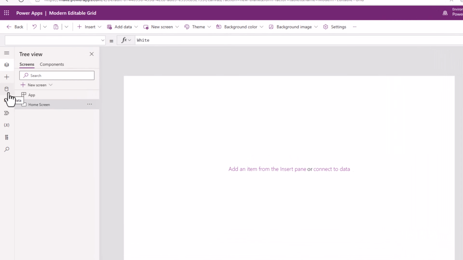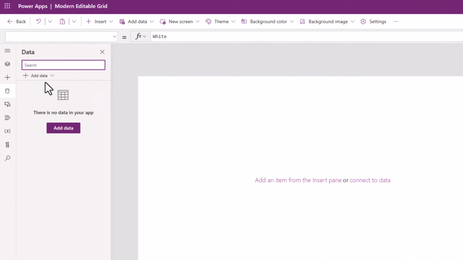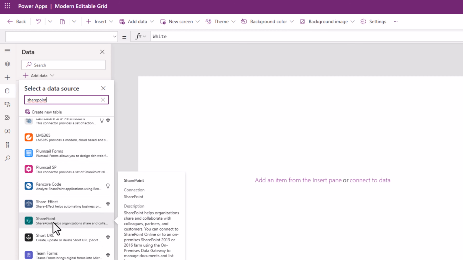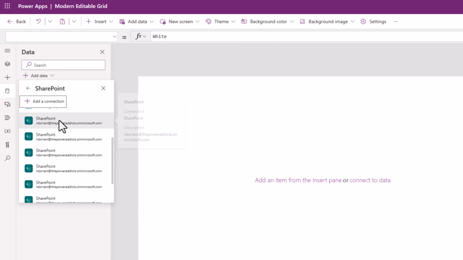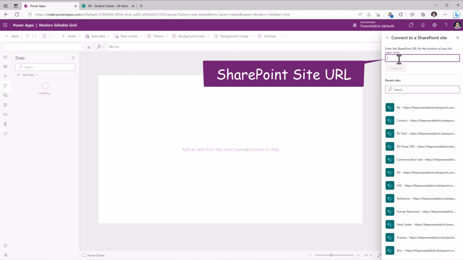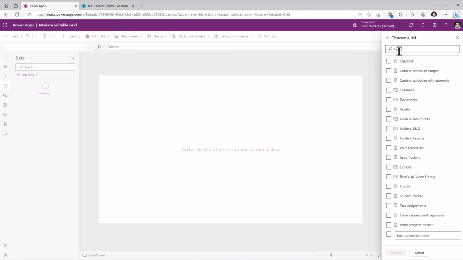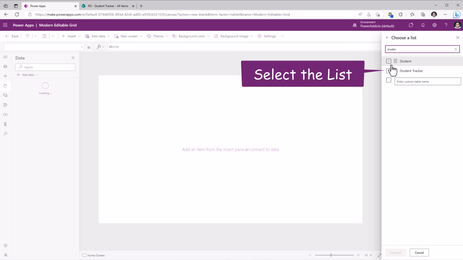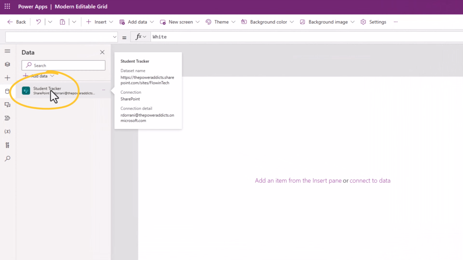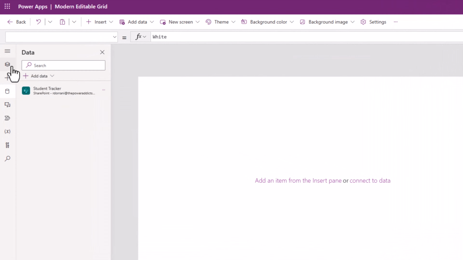To connect to my SharePoint list, I'll go to Data, Add Data, search for the SharePoint connector. I can create a new connection or pick from my existing ones. Connect to my SharePoint site. I'll plug in the URL, click connect, and search for my SharePoint list called student tracker. Click connect, and the list is now connected in my Power App.